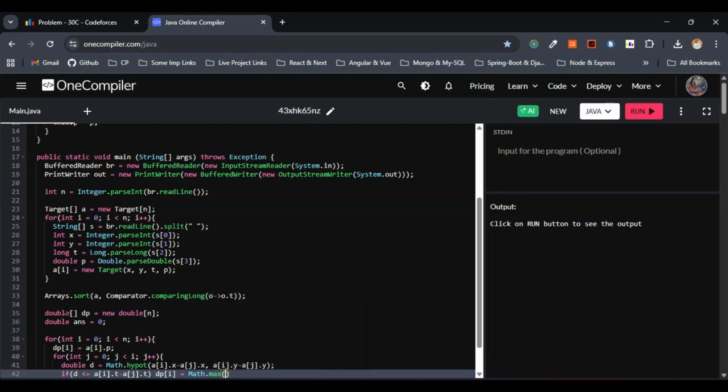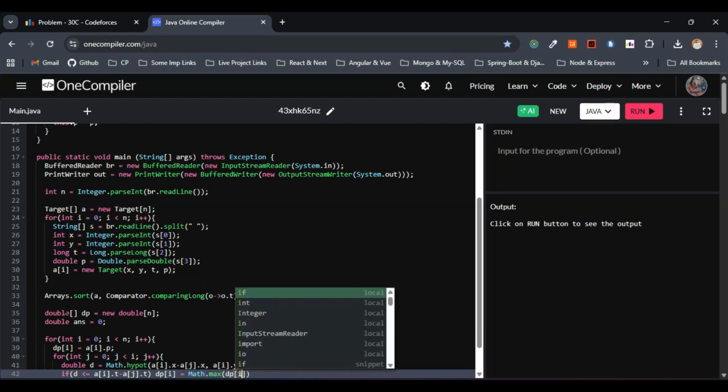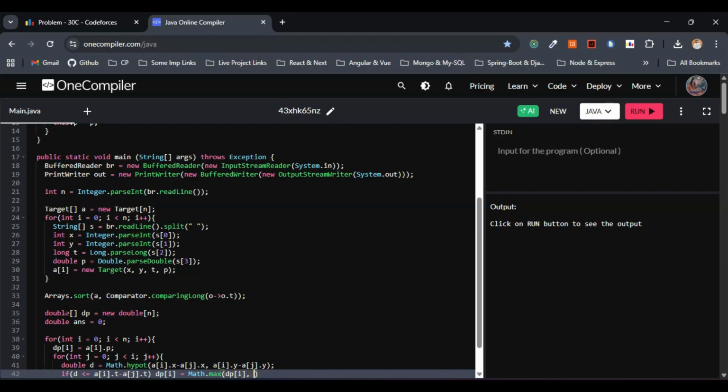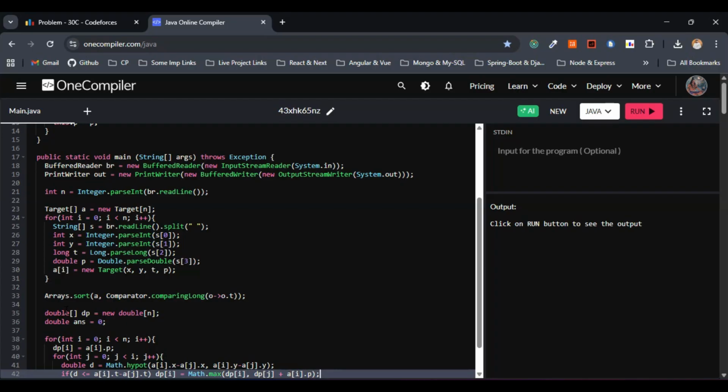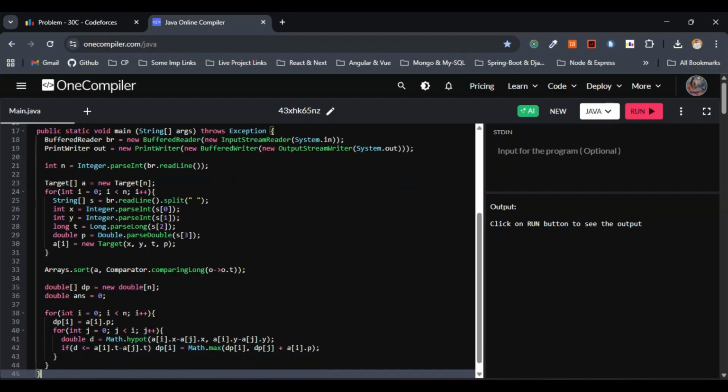So we have to go with the max value. So let me make use of the math.max here. So again dp of I, comma, so this one will be dp of j plus a of I dot p. So we are done with this part, right? So finally we have to update the global answer, right?